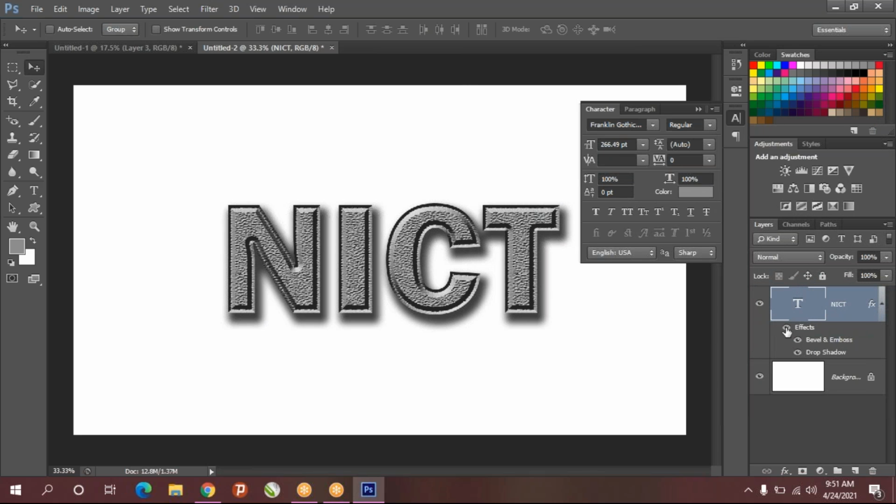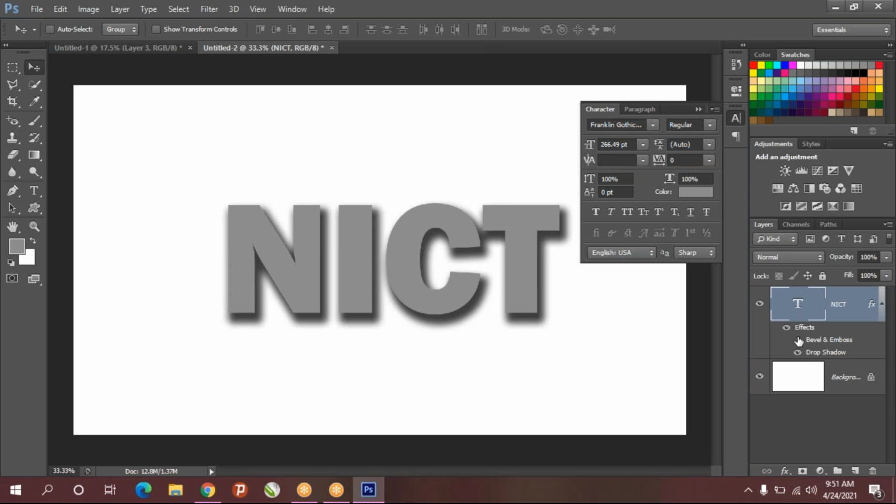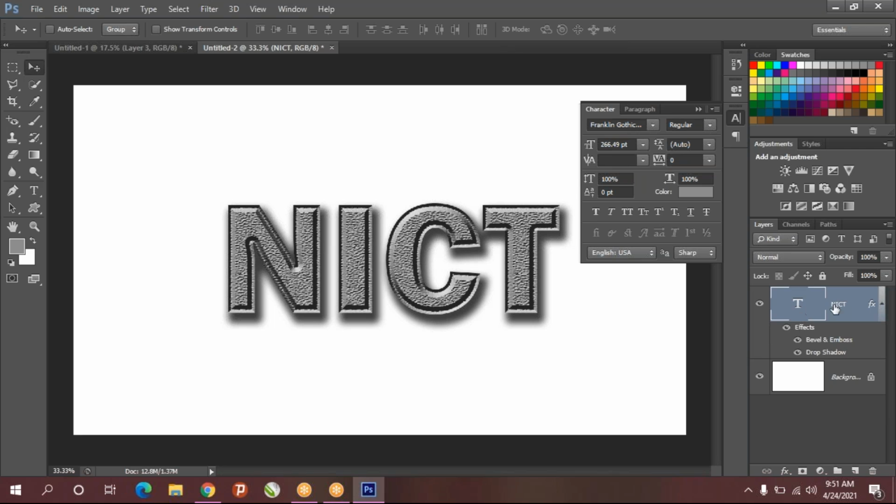And whenever you want, you can hide the effects if you don't want. If I don't want drop shadow, means only shadow you can hide, and only if you don't want bevel and emboss. And always whatever you see here, this is your output. It doesn't mean that I used many options so that everything will come. Whatever you are seeing here, only that is your output.